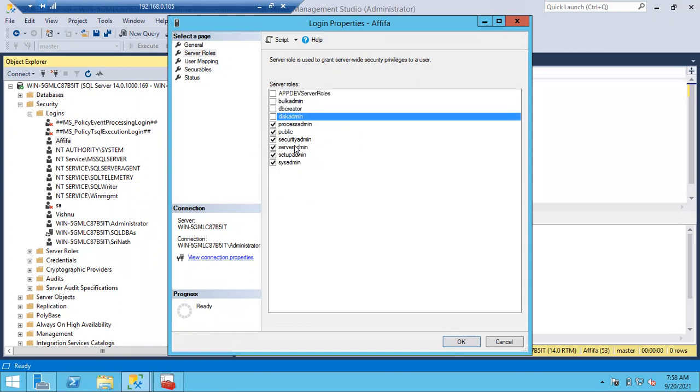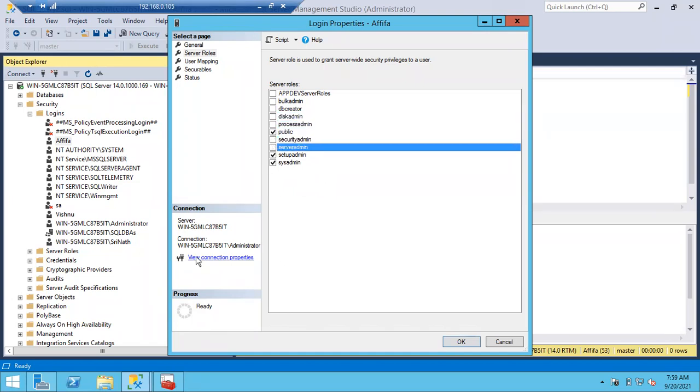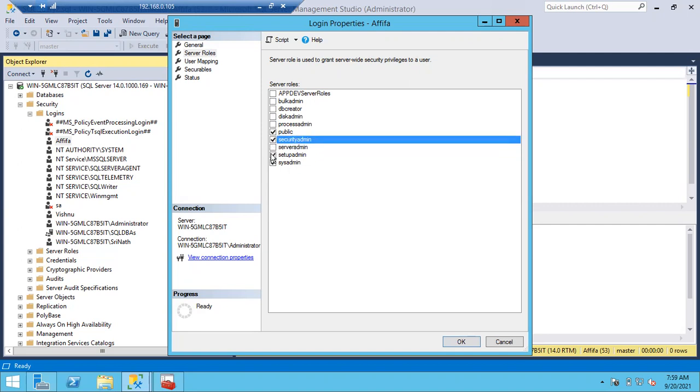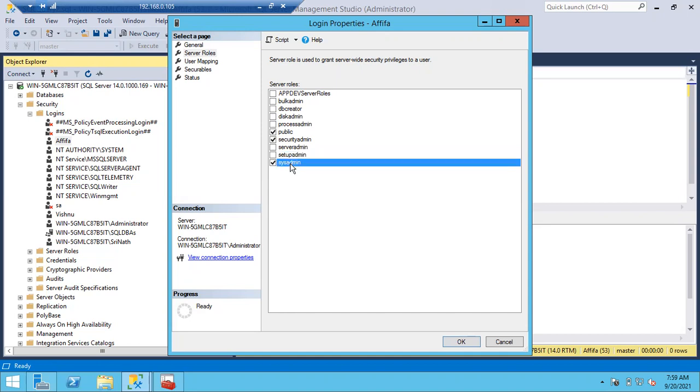Any combination with sysadmin is not correct, guys. Okay, this is also not correct. Setup admin, sysadmin, what is the need? If you are a sysadmin, what is the use of the security admin? Security admin is not required. If you are sysadmin, you can do all the things, right? Again, why do we have to add you into the security admin?